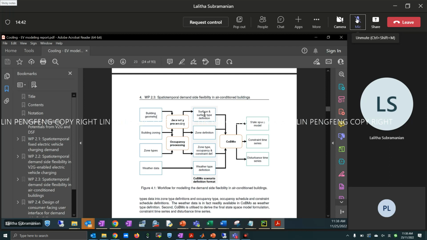You remember every place can have either a library or office or different zones. So depending on the zone type and constraints, they define it here, and the weather type. All these inputs will go to this COBMO model. COBMO is a control oriented building model. Okay, so the input of the COBMO model has four parts. You use all of this information plus some processing to generate the four inputs, and then go to the COBMO.